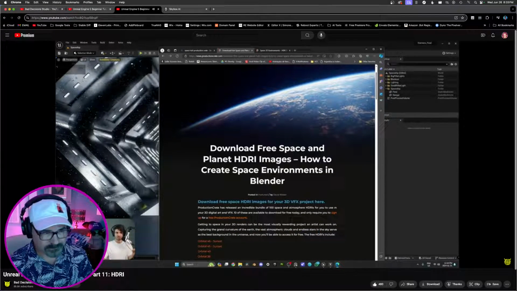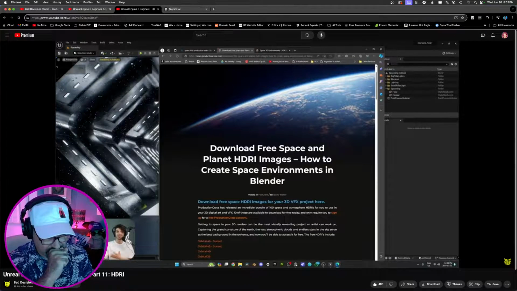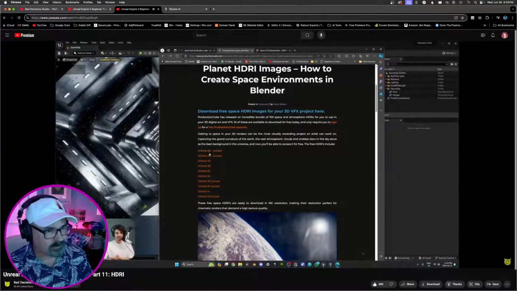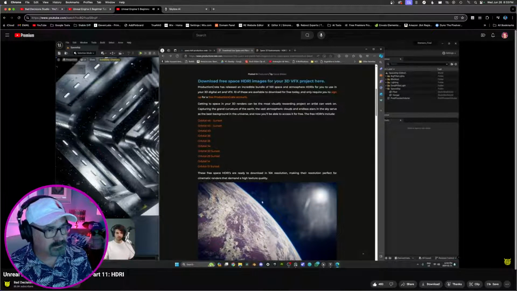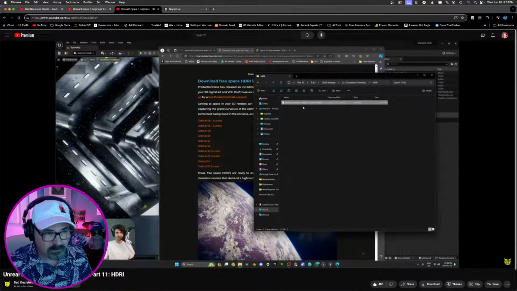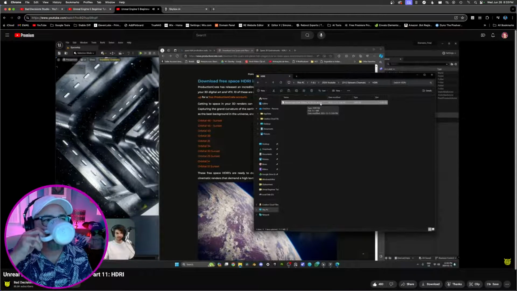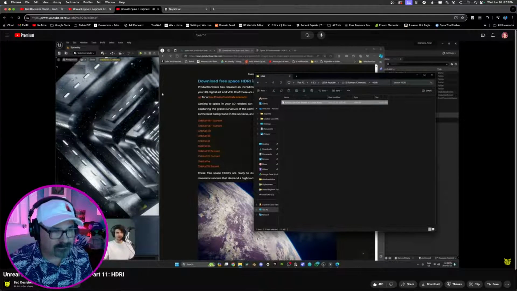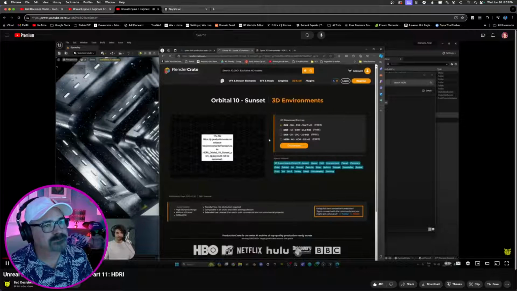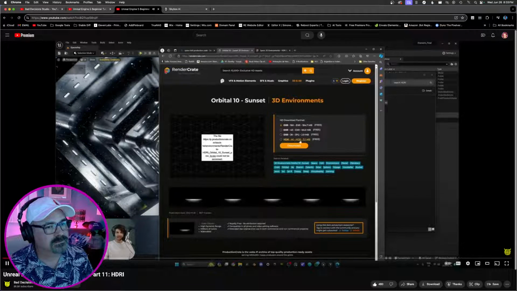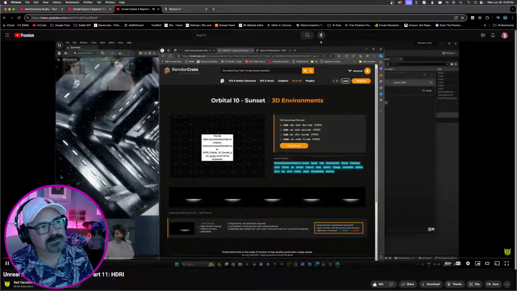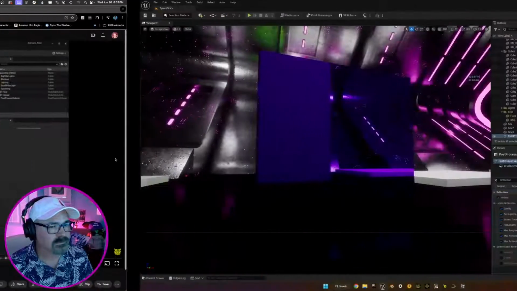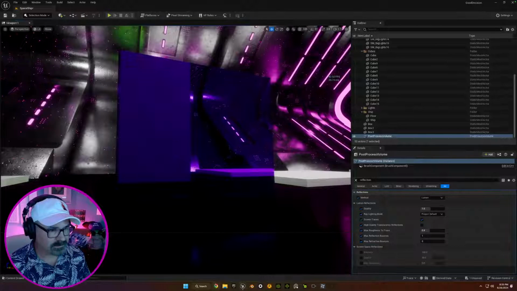There are basically it says download free space and planet HDRI images. So they've created these lists of images that you can use as your HDRI. Now, we are going to be using one we've already downloaded from this same website, and it's called Orbital 10 Sunset. This is the one that we're going to use, which is this last one right here. And if you go ahead and open it up, the one that you're going to be downloading is the HDR. So we're going to download the 4K HDR version, which is free. All you have to do is log in. Now, once you have it down. Okay, let me just get there. I have not downloaded this yet.